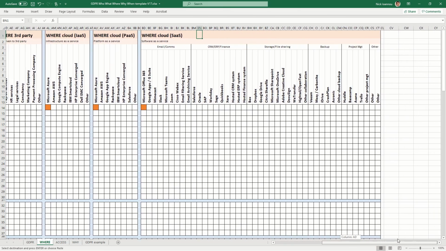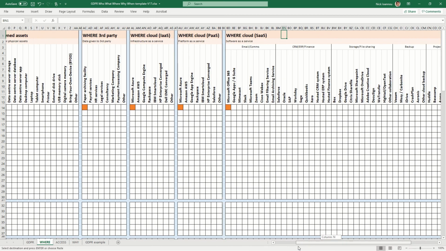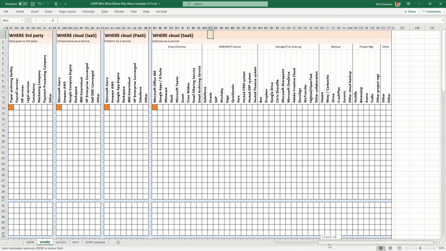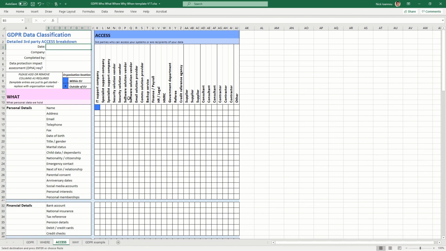And as you can see, there's a lot of software as a service options and space for you to tweak and amend according to what you use. This helps you classify where your data is, because believe me, it'll be in a lot more places than you think it is. And the access is looking at the various third parties that you are sharing information with to give you a better idea of who's got what and who can have access to it.